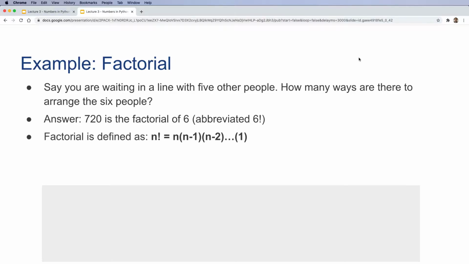So factorial is defined as n factorial is n times n minus 1 times n minus 2, all the way to 1. So with this, the solution of 6 factorial is 6 times 5 times 4 times 3 times 2 times 1, and that is 720.